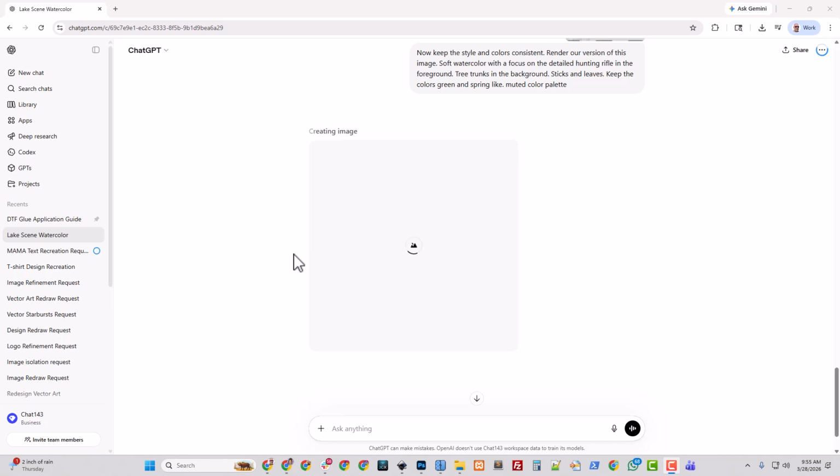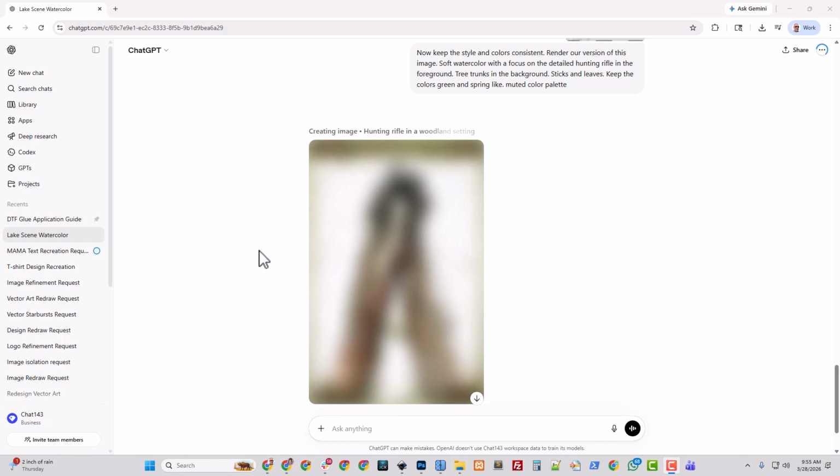And now we're going to do a hunting rifle. I'm not a hunter. I really actually don't want to kill Bambi. I'm that guy. But I know lots of people hunt. I know it's needed. I have no problem with it, of course.